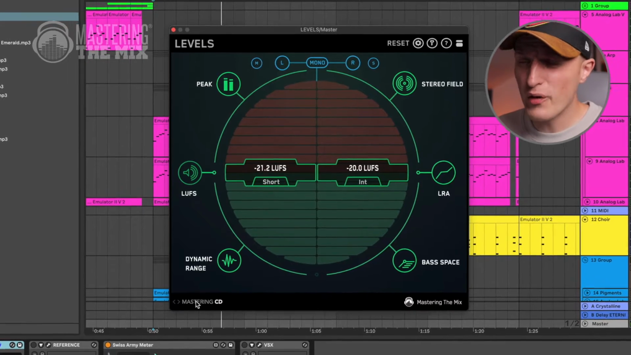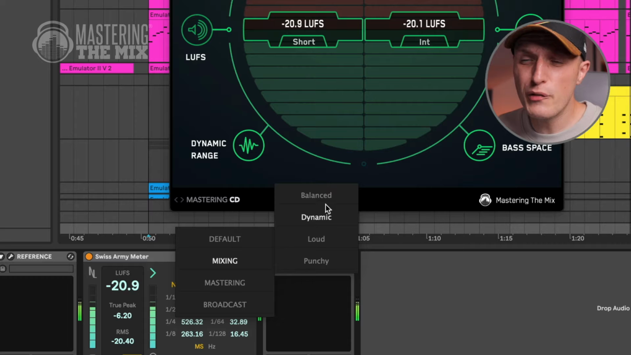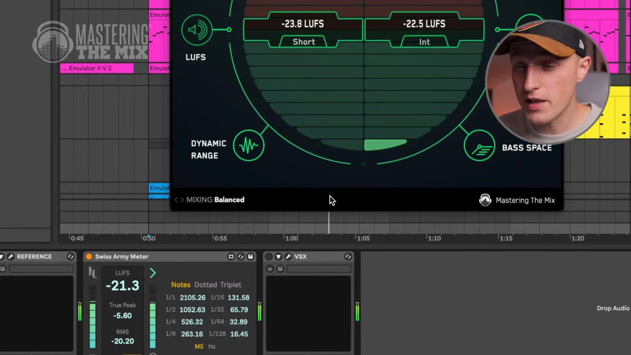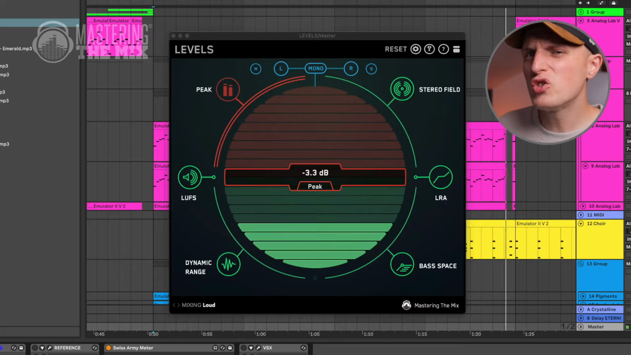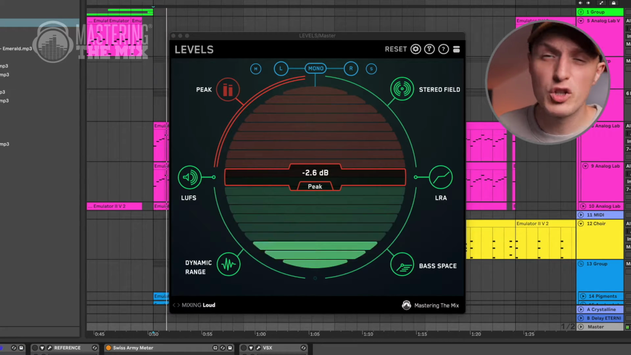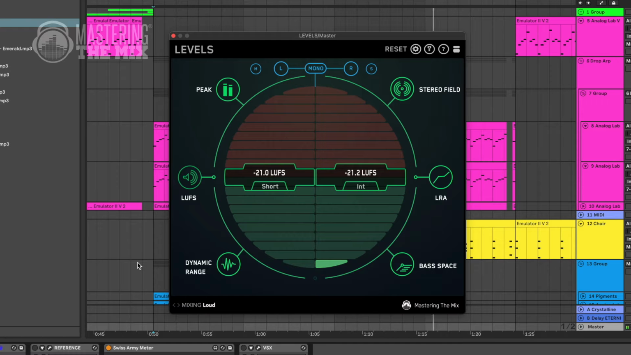Just to start things off and get the most out of the readouts, you need to choose a preset, either for mixing or mastering, and it will basically calibrate levels. Once you surpass recommended values, the UI will glow red. Peak and LUFS meters probably sound familiar to you.